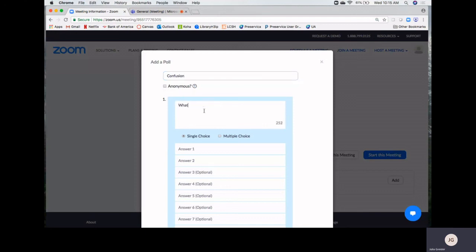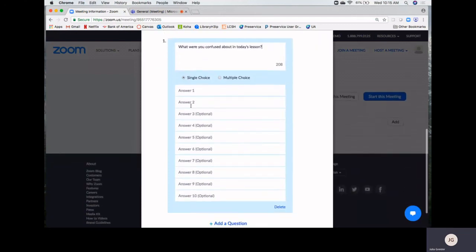So then you can type a question here. So what were you confused about in today's lesson, maybe? Then you can add various options here. So if you just click on where it says answer, you can say participants or chat or polls. And if you have single choice selected, then they can only choose one of these options. Or if you change it to multiple choice, then they can choose as many as they want.